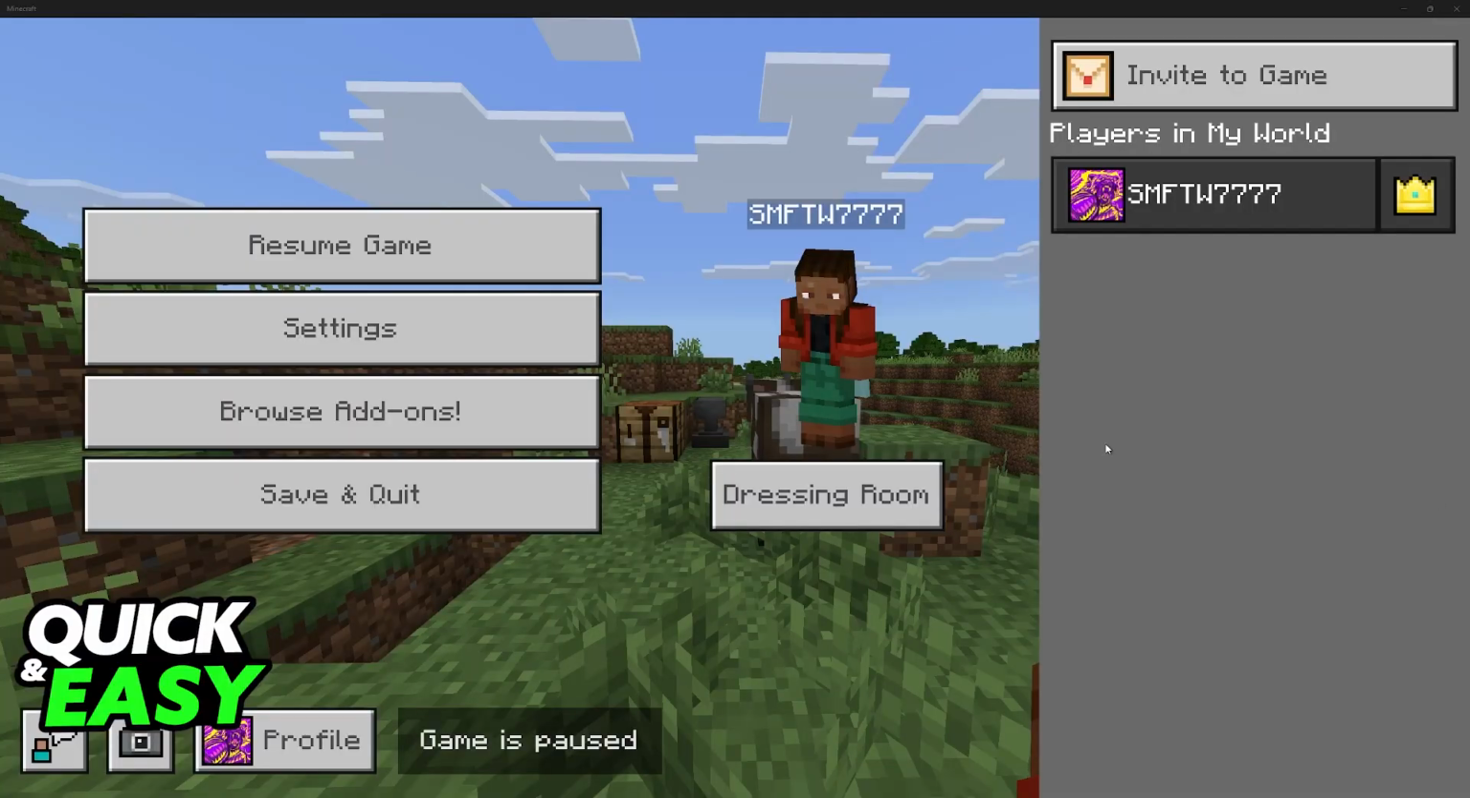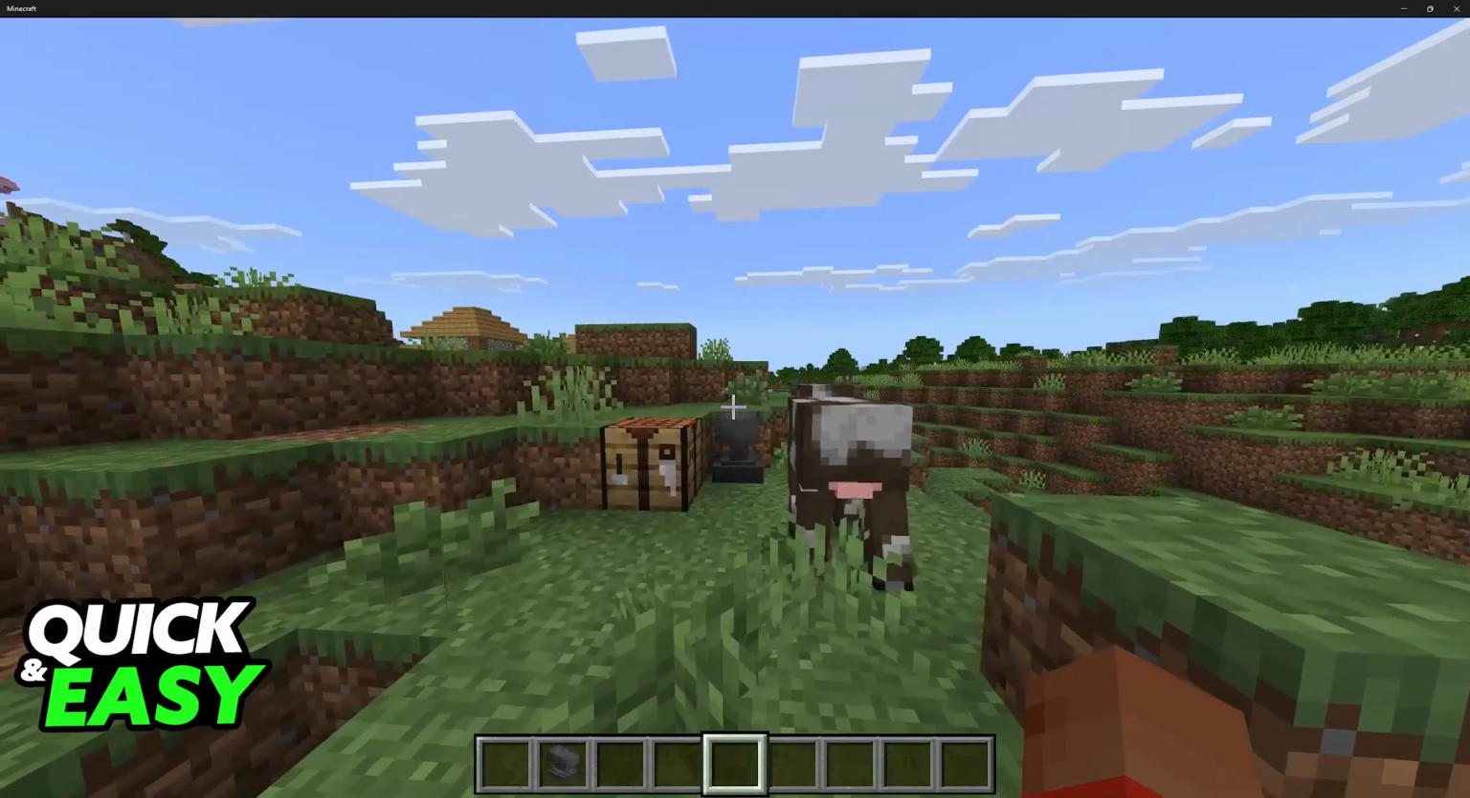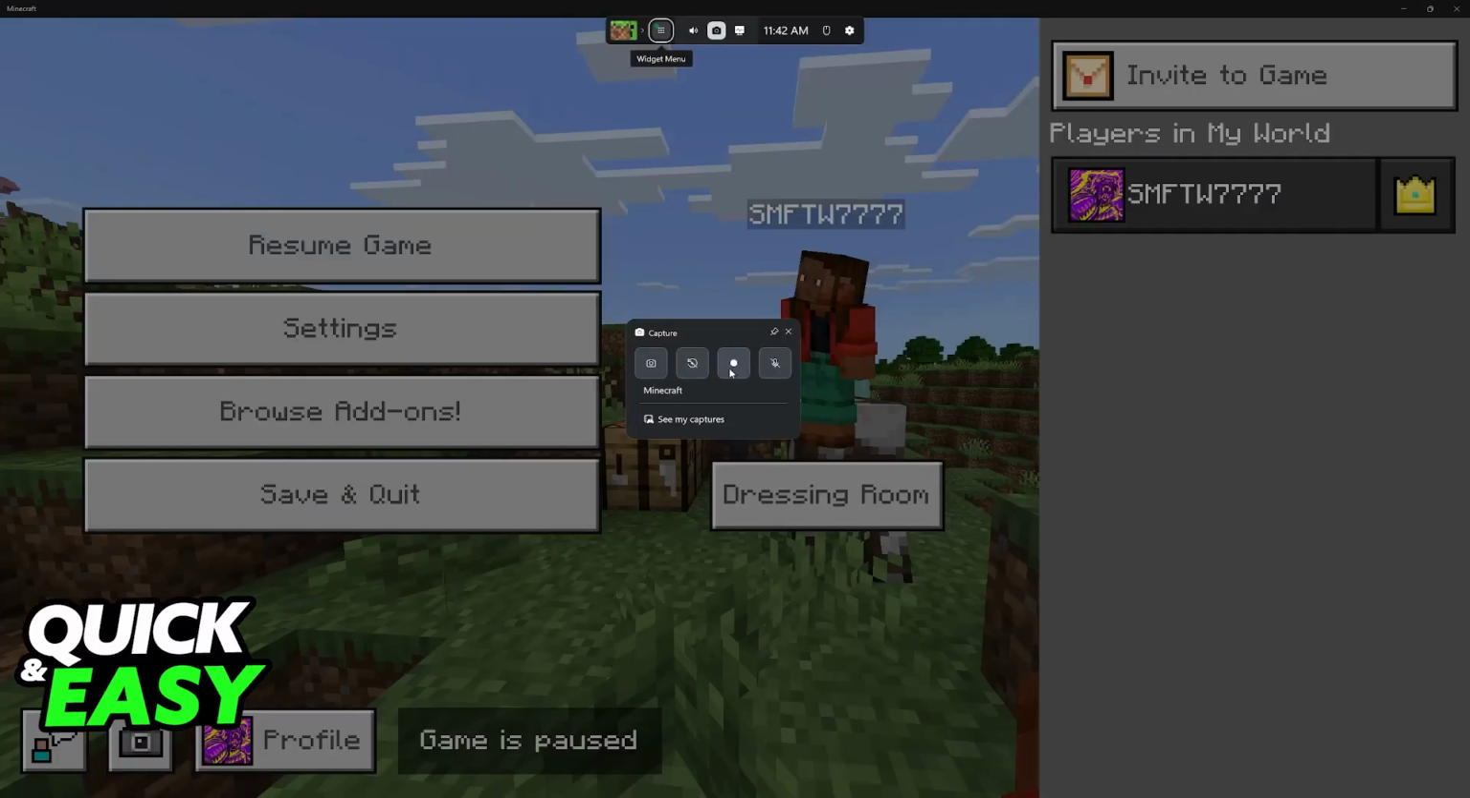So all that you have to do here is to press Windows plus G, like I said, and then click on the option to start recording. It might take a while, so just give it some seconds. After you click it once, just keep waiting and the recording will start.